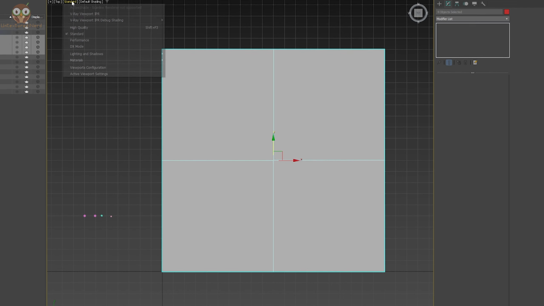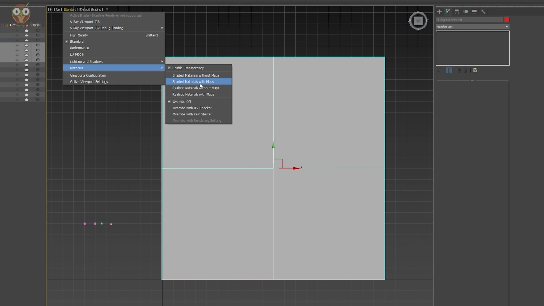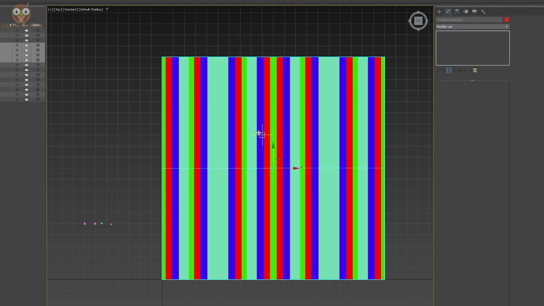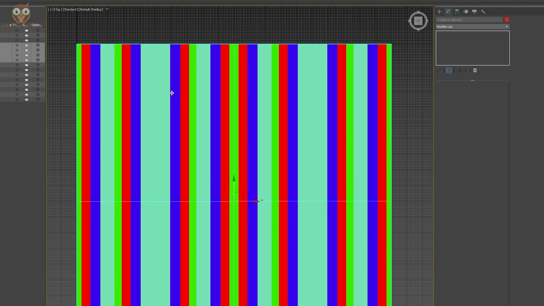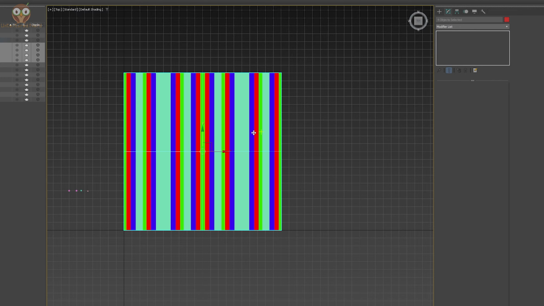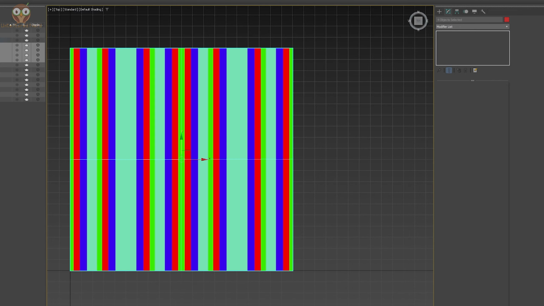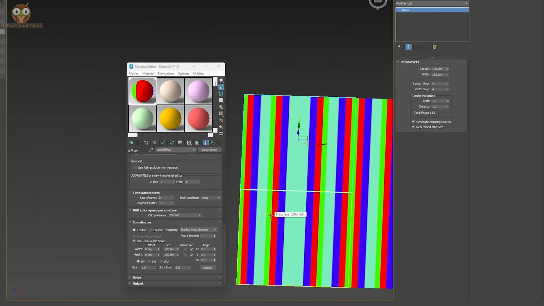I can then go to materials, shaded materials with maps, and now you can see that map being repeated across these surfaces. So let's go back to our distribution. One thing I wanted to add in that I forgot in the video is you need to make sure that your map has the same size as your distribution, or the same size that you want. Just something to be aware of in case you're not getting the results you want.